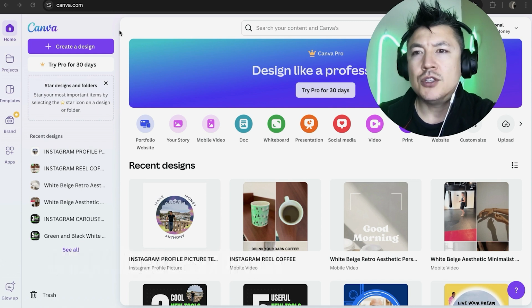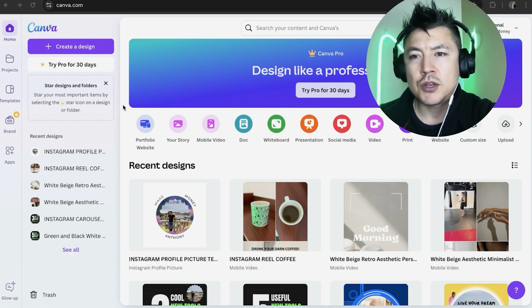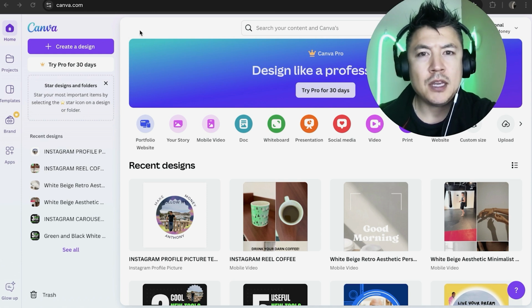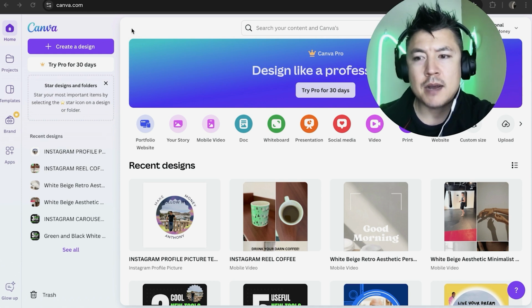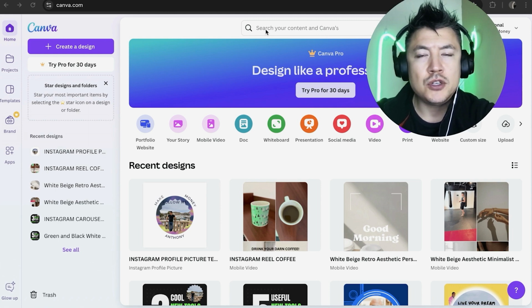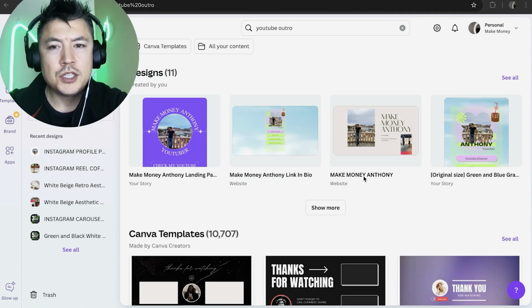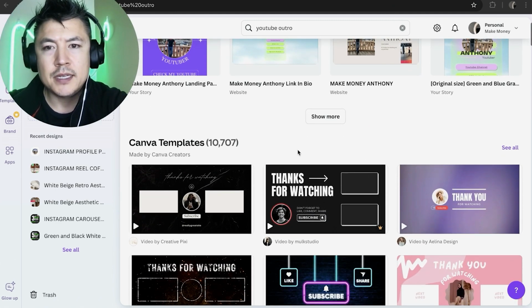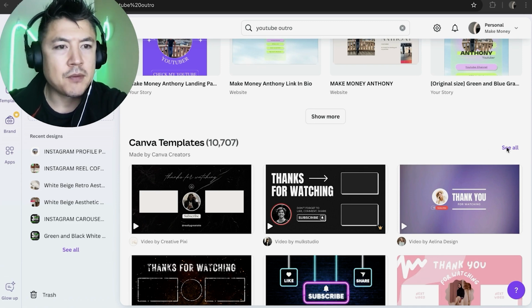But I've already logged into my Canva account and this is the home screen. Now, with this particular account, I have the free Canva account. So if you want to create a YouTube channel outro, there are free options. So first, what you want to do is here on the top, click on the search bar and type in YouTube channel outro. Okay, so once you do that, you want to go ahead and scroll down until you see Canva templates. And here on the right, click on see all.